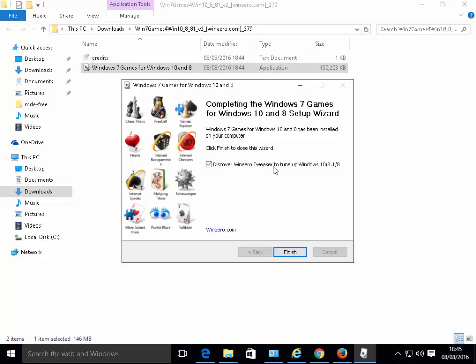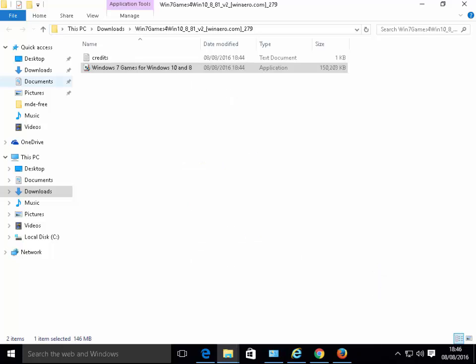And we've got an option here to discover WinAero Tweaker tune-up for Windows 10 8.8.1. I'm going to untick that box. So left click the box beside there. It's up to you whether you tick it. I'm not 100% sure what it is, so I would recommend not ticking it. So untick it. And then we left click finish.